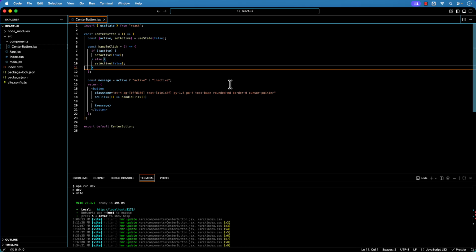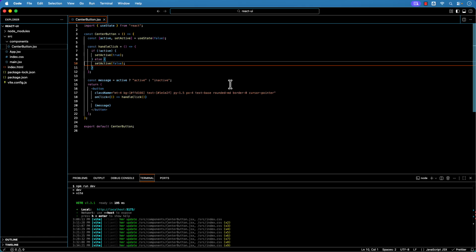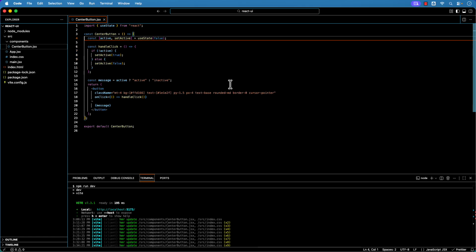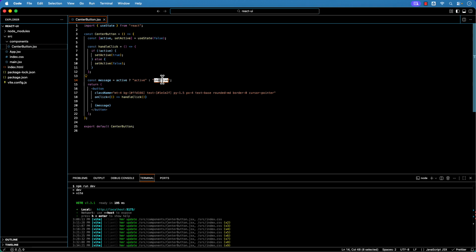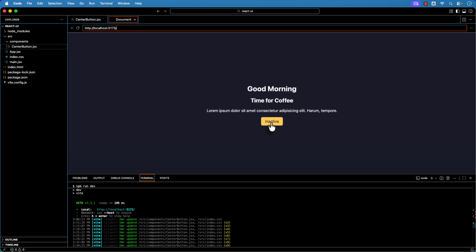Let's just test this. We should see that it initializes active with false. The message on the button responds to active being false, so it should say inactive. But when we press the button, it'll call handleClick. It'll see that active is false, and so it'll set it true, and that'll toggle the message. It'll go backwards and forwards. So let's have a look at that. It starts with inactive. I click on it, it goes to active and backwards and forwards.